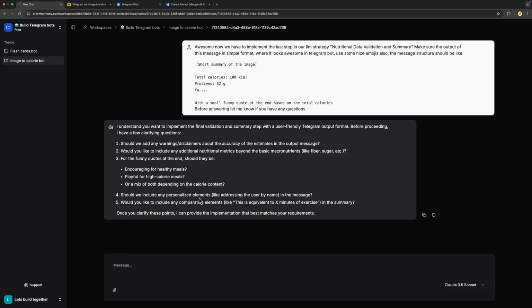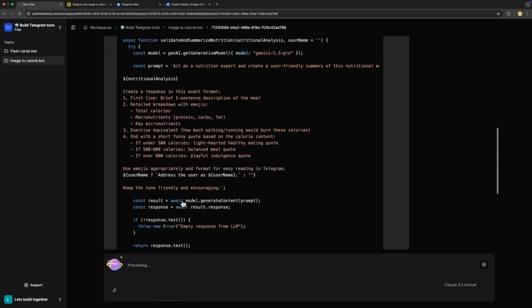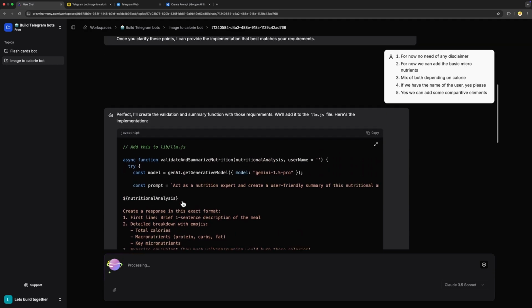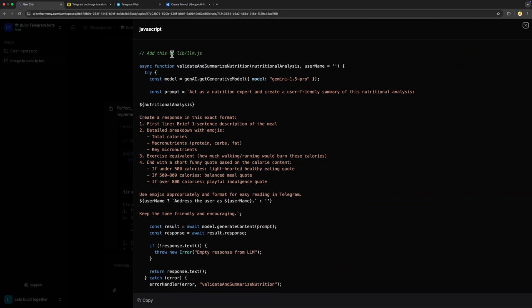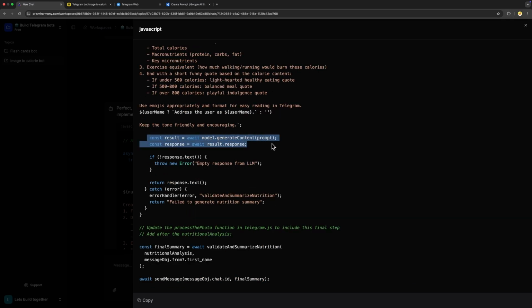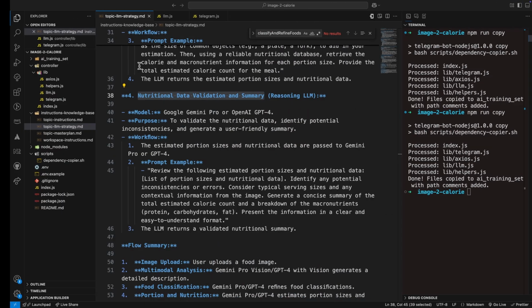After sending this message, the LLM asks some questions. Let's answer those. Now we can see the final implementation. It added a new method that calls our model with a prompt to create a user-friendly summary of the nutrition analysis from the previous step. We pass it through the LLM and send the result back to the Telegram bot. In the process photo method, we just need to add this as our final step. Let's update our code.